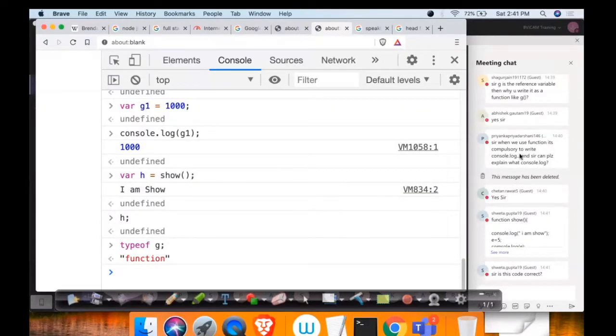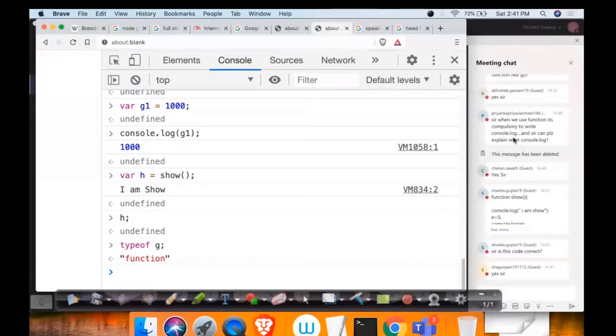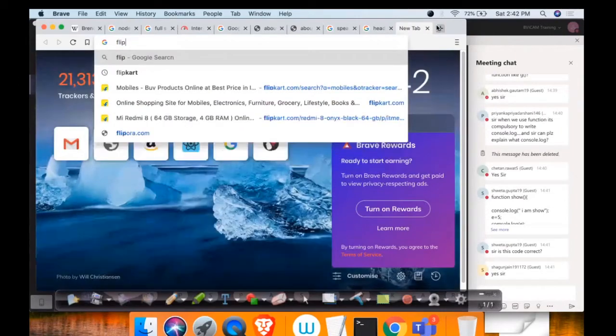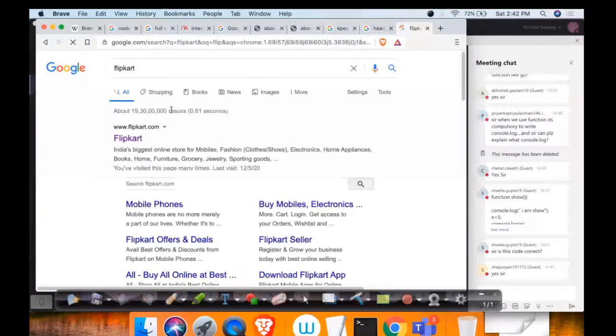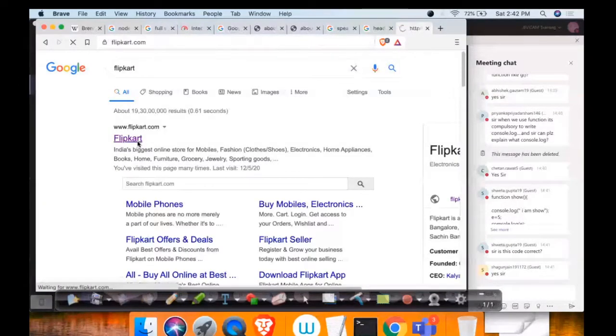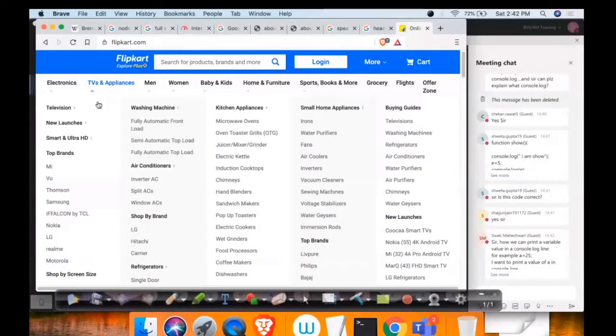Now I'm moving to Priyanka's question: when we use a function, is it compulsory to write console.log? Priyanka, when you want to see some output on the console, then you need to write console.log. So console.log is basically for the developer. When you are developing some website, for example, if I just give you a glance at flipkart.com, Flipkart has this GUI stuff, which is for the end user.